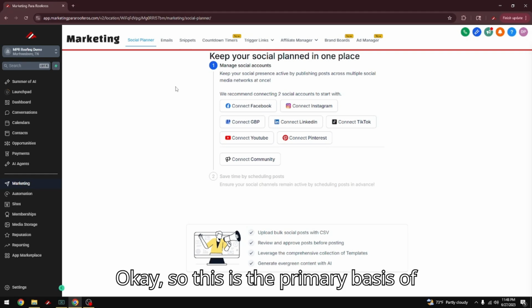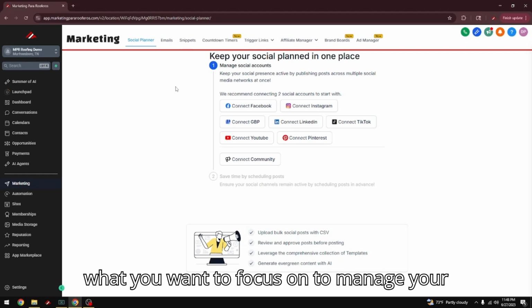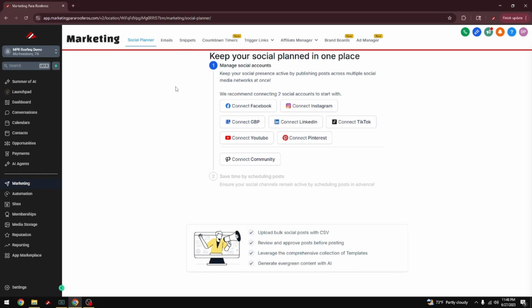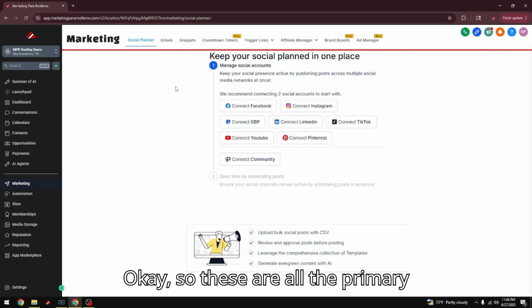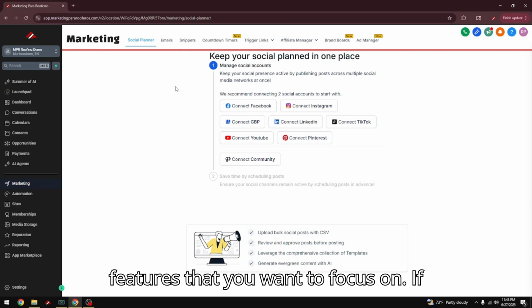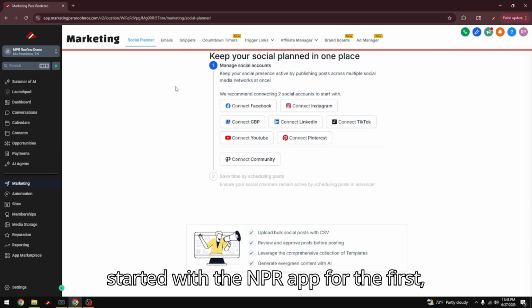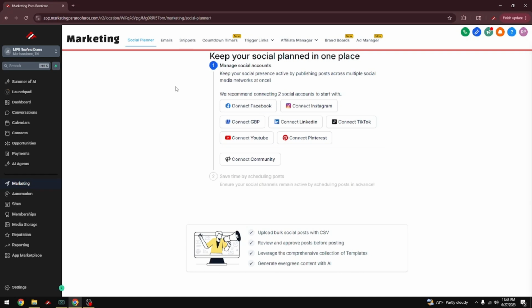Okay, so this is the primary basis of what you want to focus on to manage your business, to scale, to make the process easier. These are all the primary features that you want to focus on if you're going to look at just getting started with the MPR app for the first, say, 5 days.